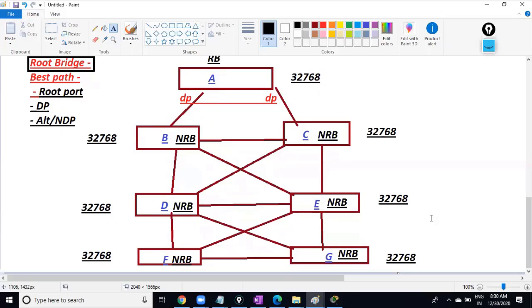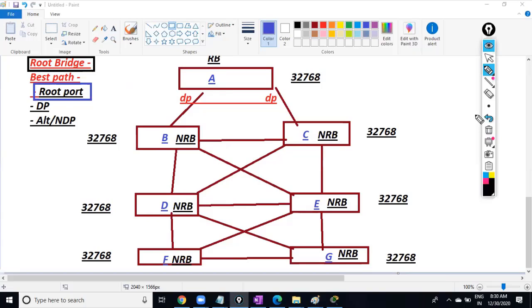Clear here? Any doubt? Now, next we have to find the root port. The root port is always possible on the NRBs. How many NRBs do we have? 6. So let's go with that. On this one, we have to find the root port. How many options do we have? 1, 2, 3, 4 options. Let's find out. I'm using a 100 Mbps network here, so what is the cost? 19, 19, 19, 19, 19.